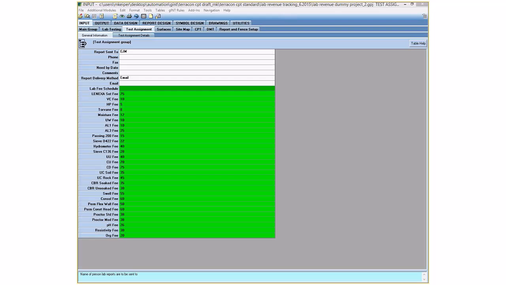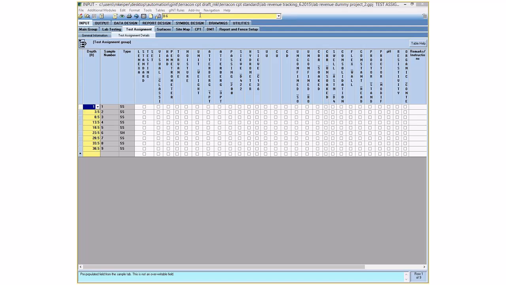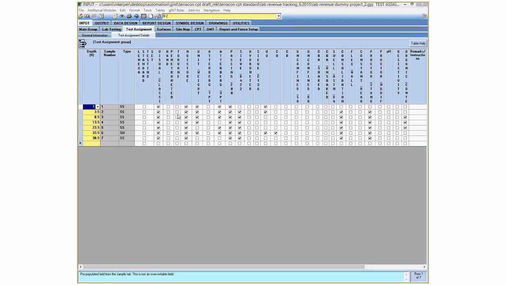This video will be a brief overview of the lab revenue tracking system we've been discussing within gINT here. As you know, the user first will come into this test assignment details table and assign tests to each of the available samples in the project, as they are currently doing across the company.